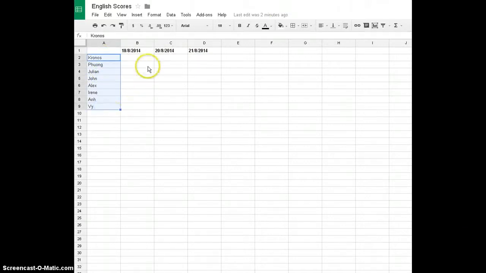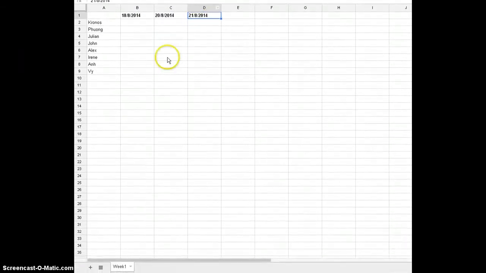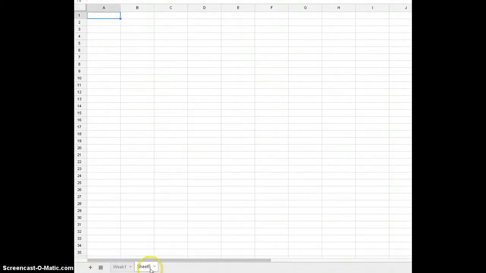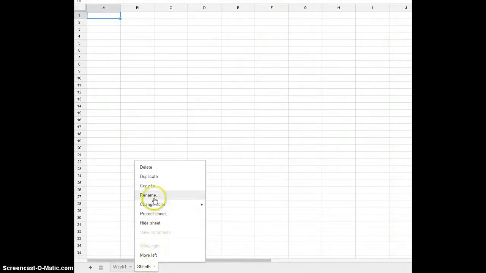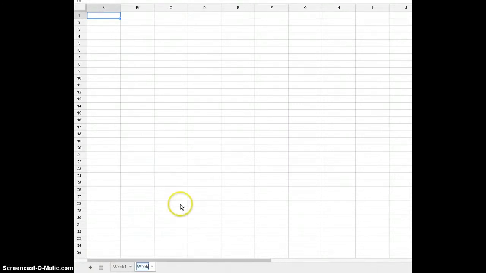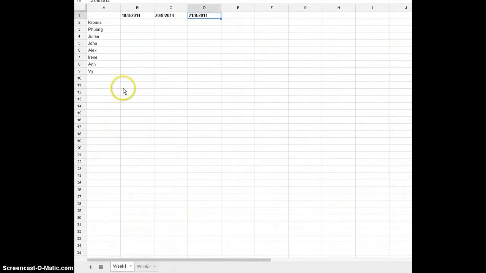Down the left hand side I've got all of the students in the class, and across the top I've got the dates of each class when the students come to visit, starting on the 18th of August. So that's set up in a sheet that I've called Week 1, and of course I can create a new sheet called Week 2. So let's just rename that sheet to be Week 2, and I can set up a spreadsheet to help me monitor each week of the course as I monitor English effort.